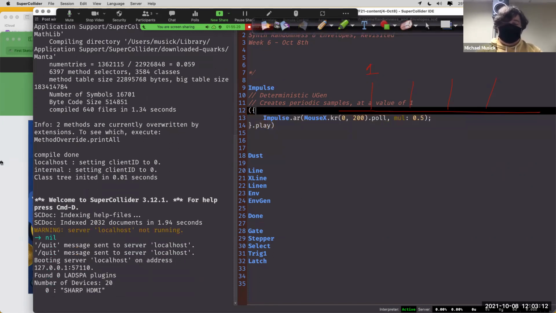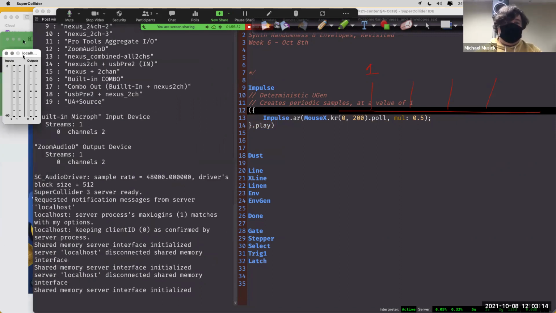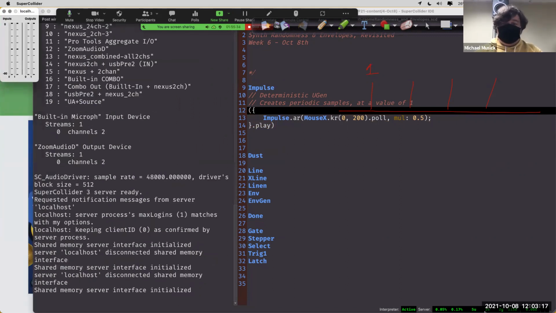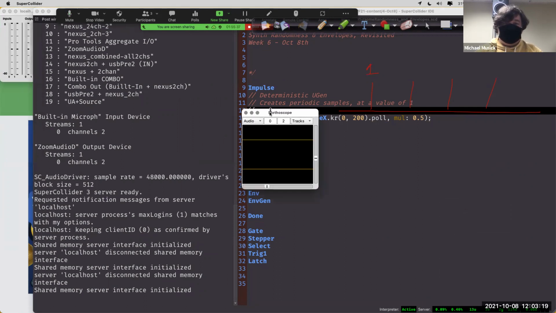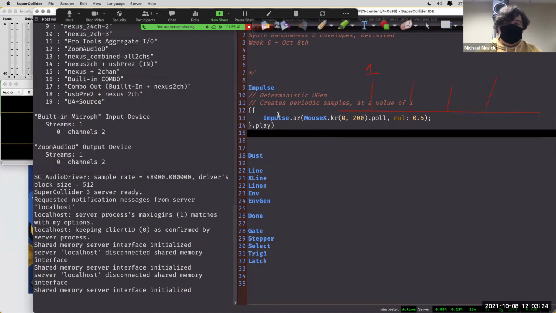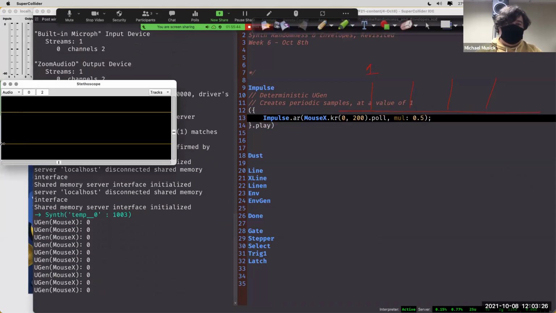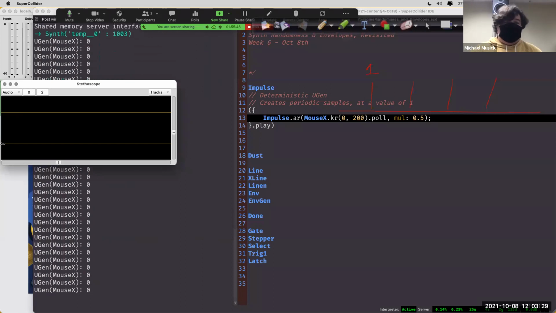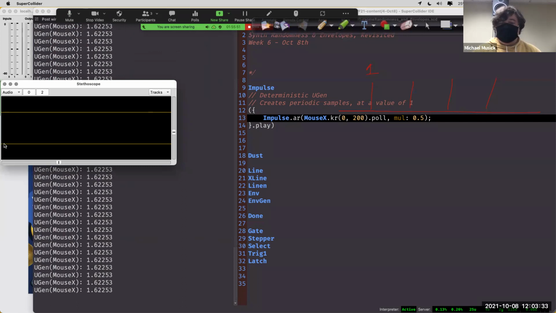At any rate, okay. Let's boot my server. Let's open up a meter, and let's open up a scope so we can see what's going on. We're at a frequency of 0, so we have nothing going on. You hear the pulse at a frequency of 1.6 hertz. So essentially, at 2, twice a second, we hear a pulse. We can kind of see it.